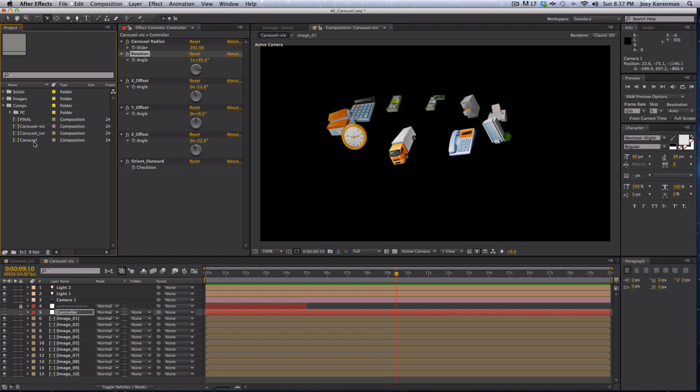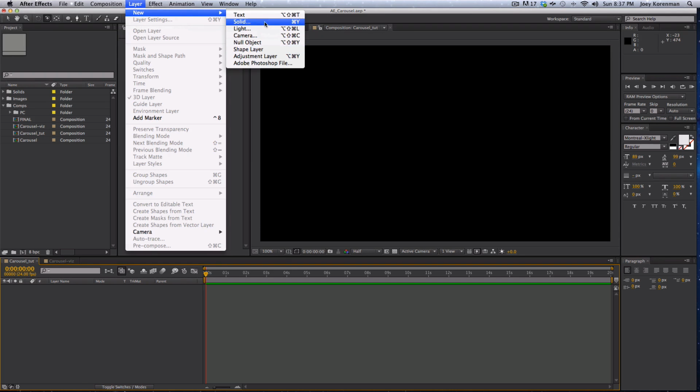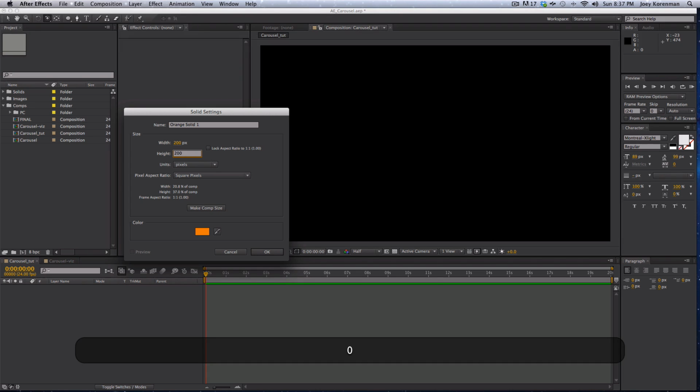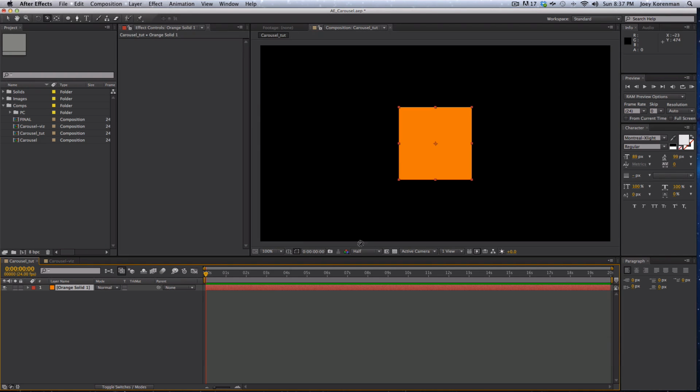So what I'm going to do is I've already created a blank comp here. There's nothing in it. And so the first thing I'm going to do is make a new solid. So I'm going to go Layer, New, Solid. And I'm going to make it small, 200 by 200. I'm doing this just so that I can be very interactive while I'm doing the tutorial. You can make it whatever size you want to. All right, so we've got this nice little solid here.